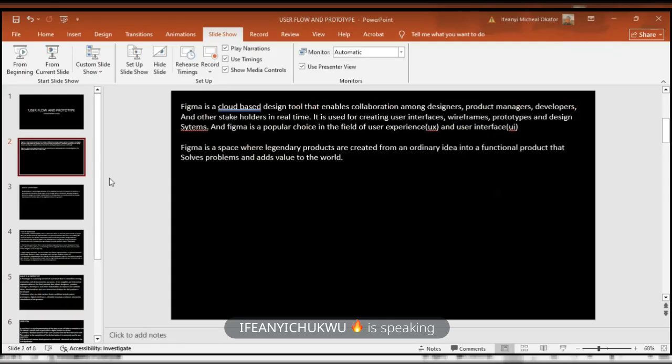So Figma is a space where legendary products are created from an ordinary idea into a functional product that solves problems and adds value to the world. Most of the applications you see were designed on Figma. There are other design tools, and there is also Miro, but Figma is the most common and popular one because of its tools, accessibility, and all of those things.